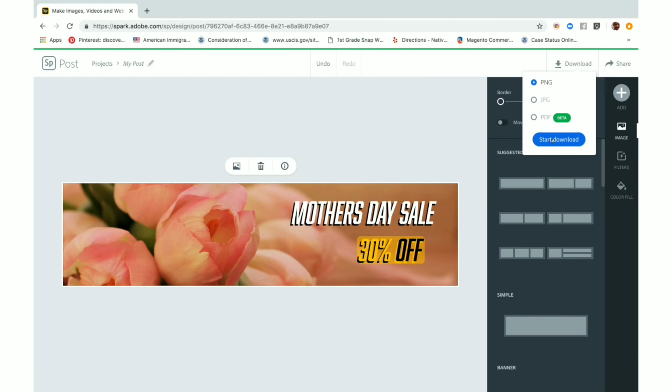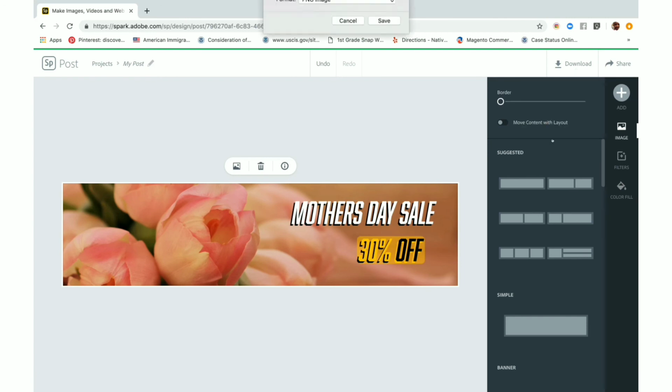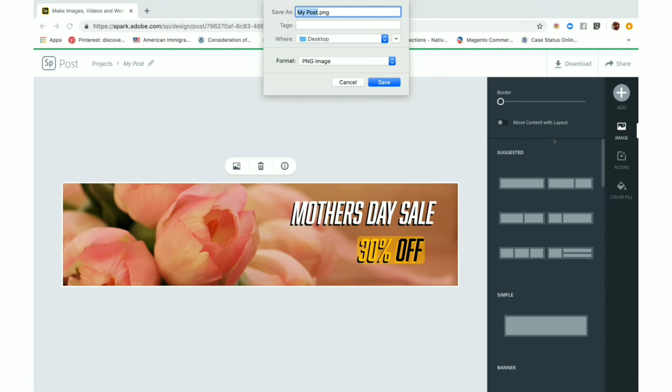So I'm about to download that, and that's the save as option, and it will go to that part of my computer. And that's it.